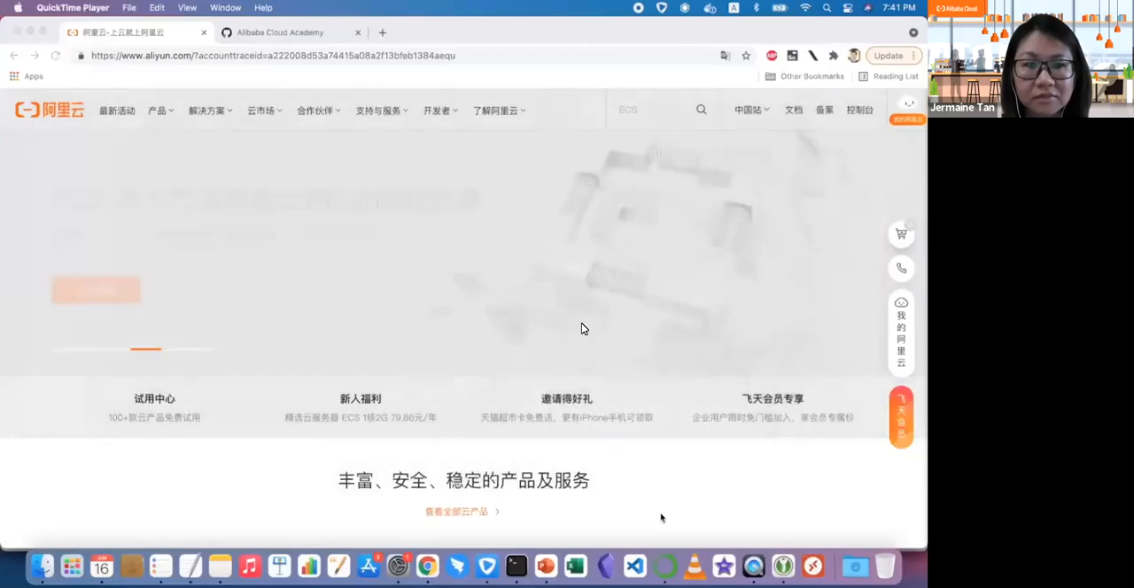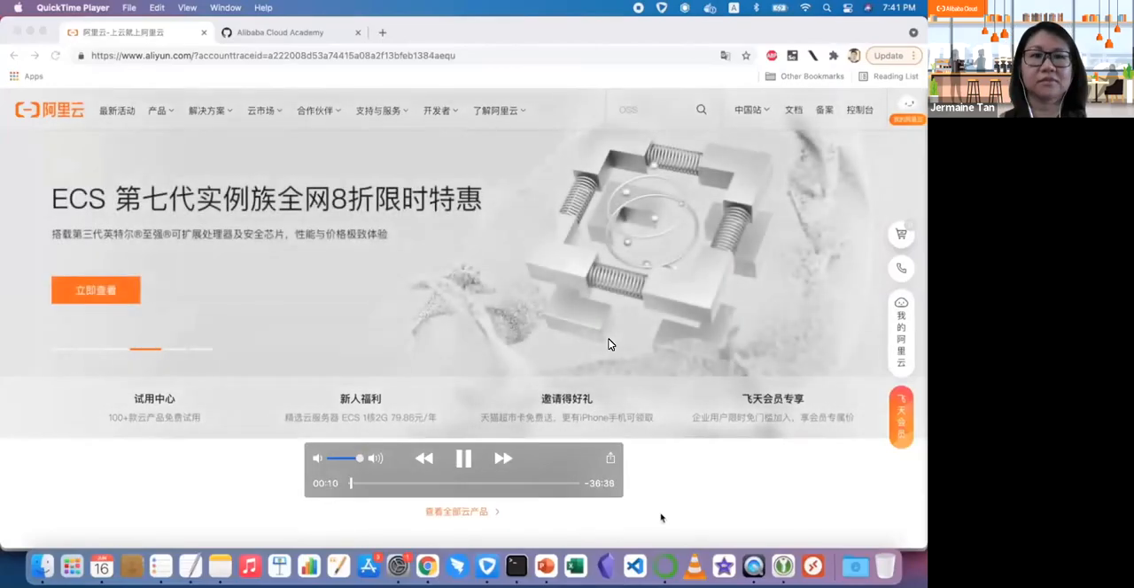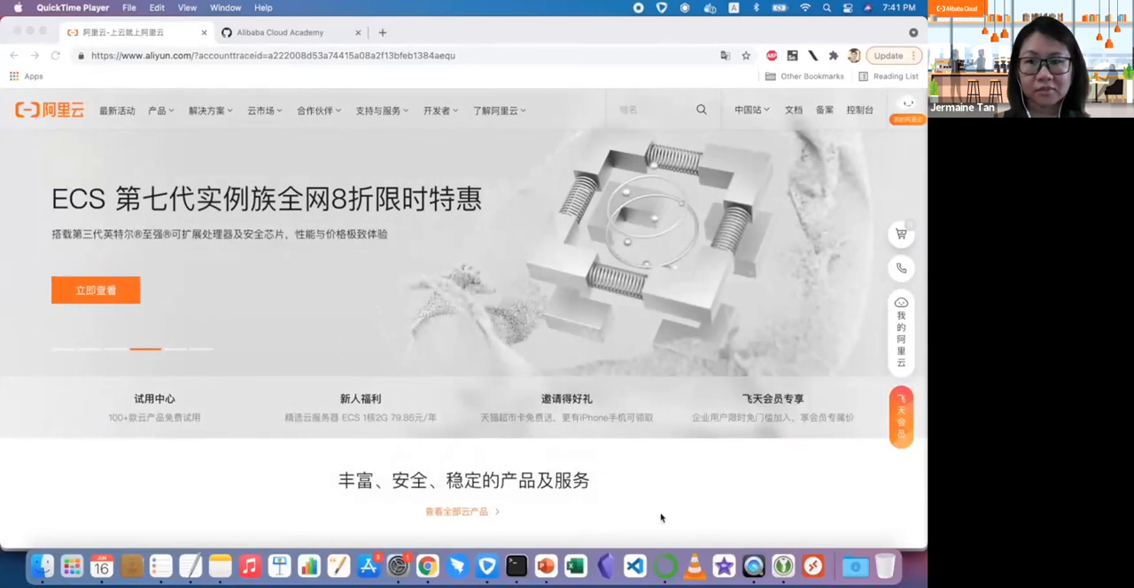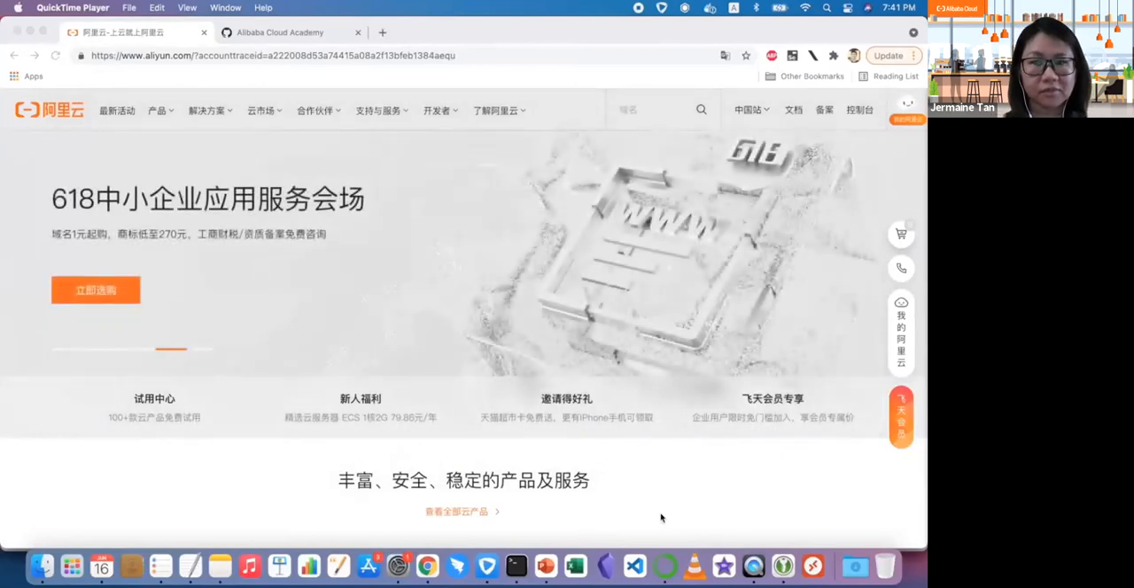you to train a machine learning model, and then how you can deploy that model as an API using PAI. So I'm here on aliyun.com. This is Alibaba Cloud's Chinese site.